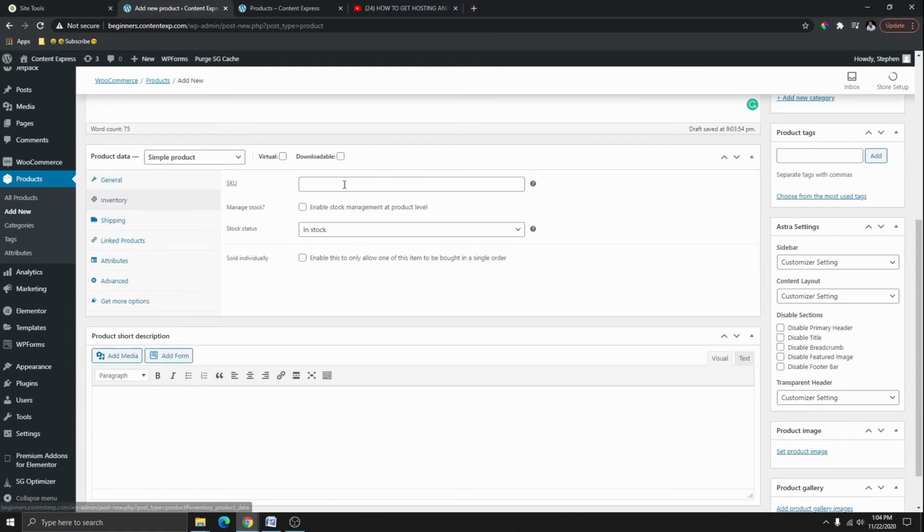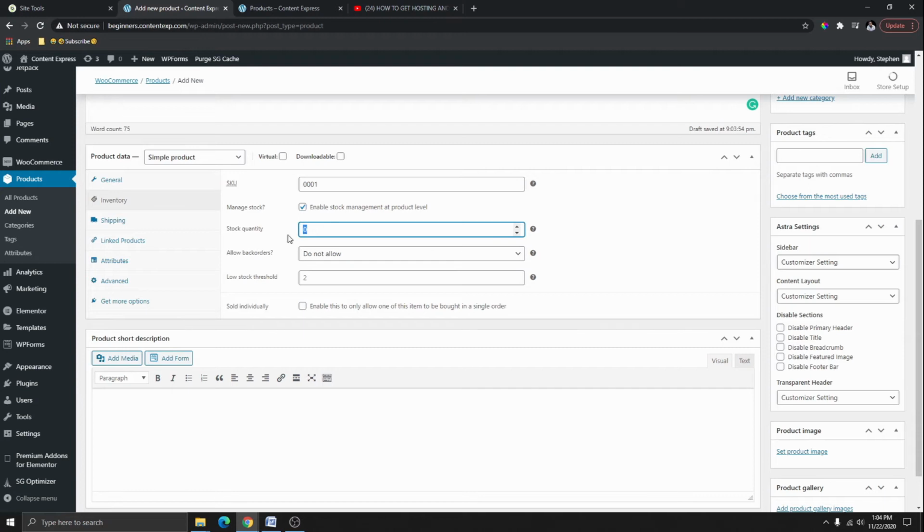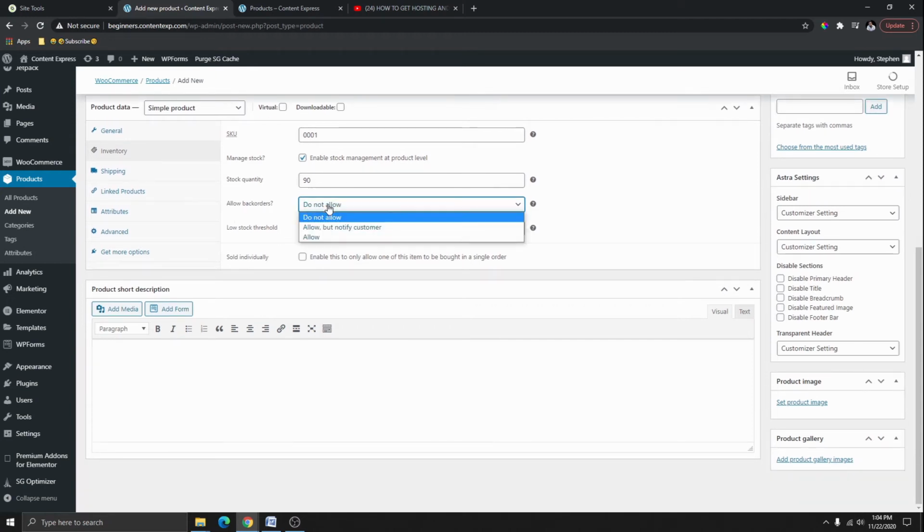And then for inventory, you're going to go here and give your products SKU number. So if you have SKU number, for example, you can just say 001. And then if you want to manage the stock, you can enable this, and then you can say how many that you have in stock. Maybe you have 90. That way, after 90 orders, people will not be able to order this product again. And then if you want to allow back order, you can go ahead, click and allow, so that even after 90 product, people can still order, but they will know that is a back order. So I will just click do not allow back order.